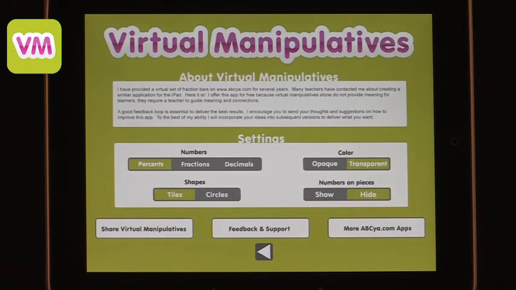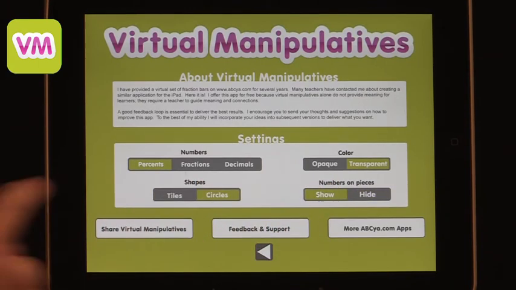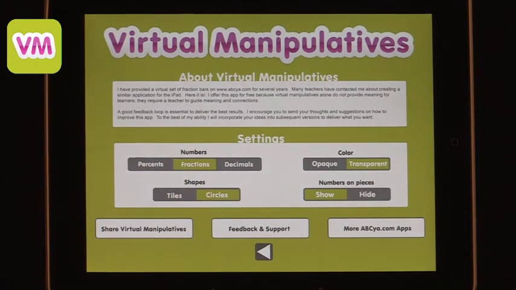You can choose what kind of shape you want. You can choose the color, and you can also decide if you want to show the number on the pieces or hide it. So I'm going to make some selections. I'm going to show the numbers. I'm going to have it be circles, and we'll do fractions today. So I'll go ahead and click play.